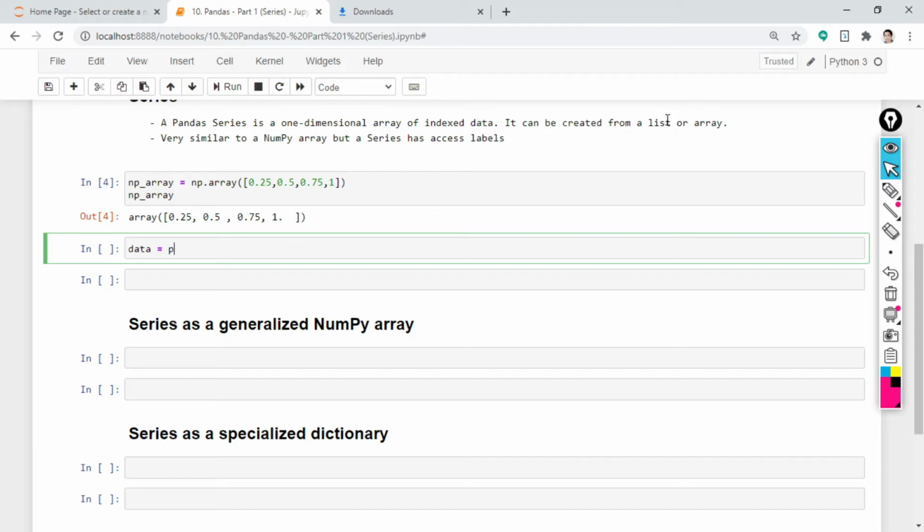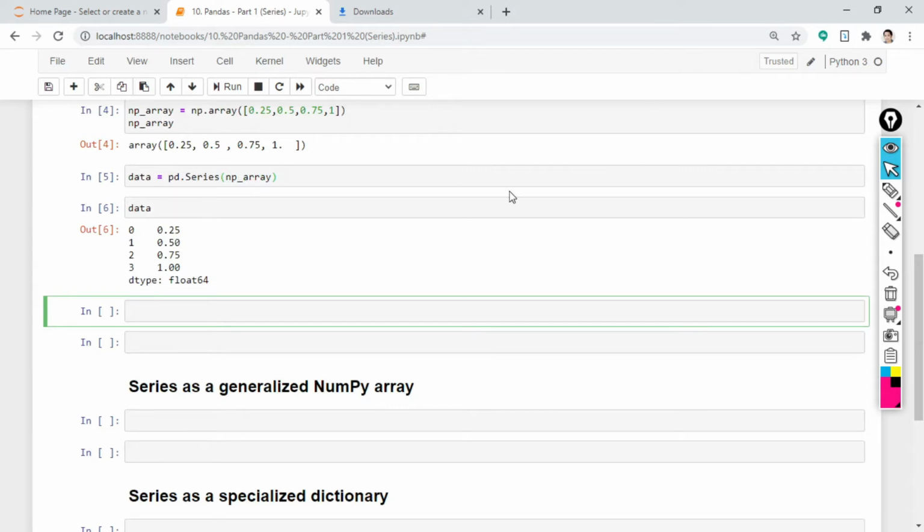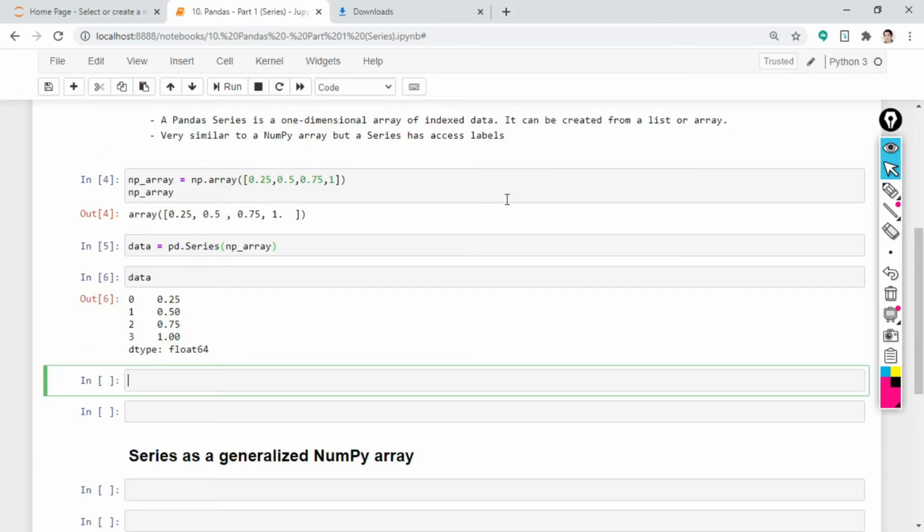To create a Series, you use your representation of the pandas library. We define it as pd.Series, then we create a Series. We can create a pandas Series from a NumPy array, such as this one. Alt Enter. Let's look at the specific data. As you can see, it has specific indices.